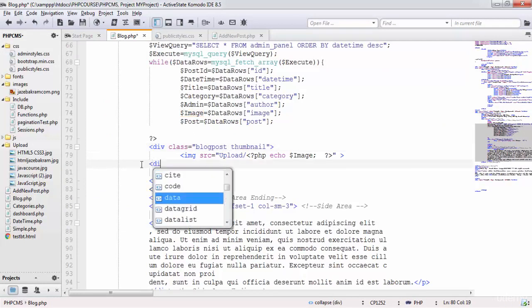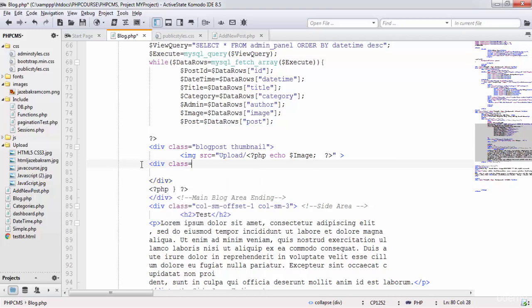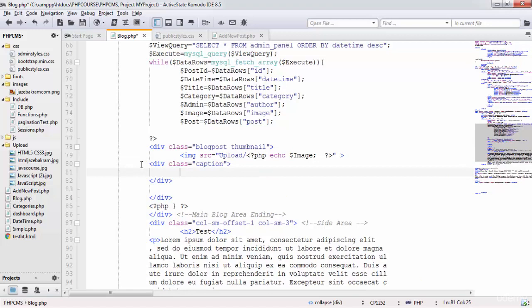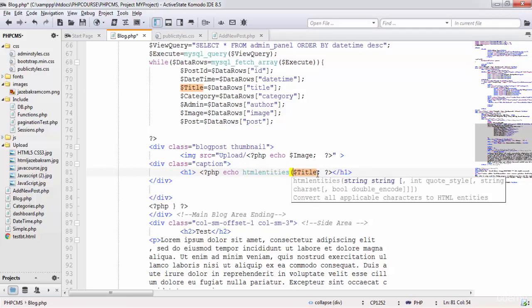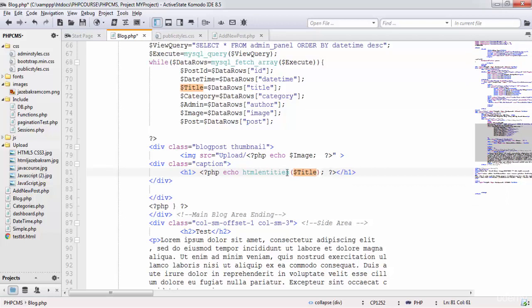So right after this image, I'm gonna add one div with the Bootstrap class of caption. In this div we will add the h1 heading, and inside this heading we are going to echo the post title. We have to echo this title, and let's also apply the function of HTML entities on this one, because I told you many times to my students that you should apply the function of HTML entities while outputting things from the database so that you don't break some HTML.